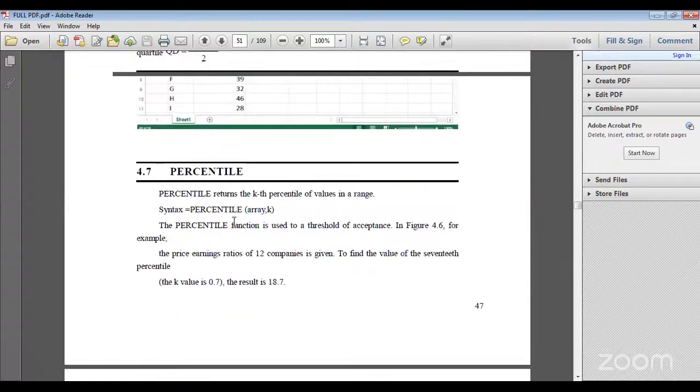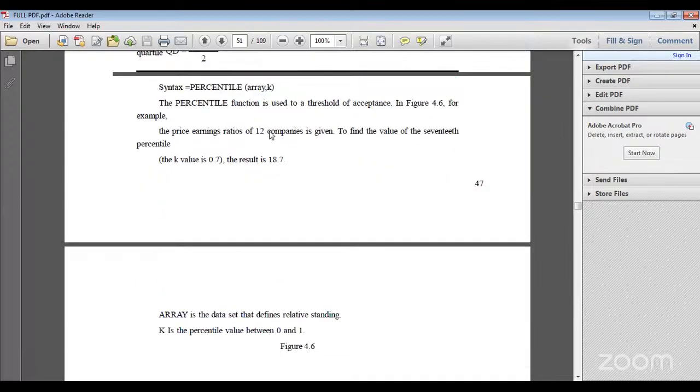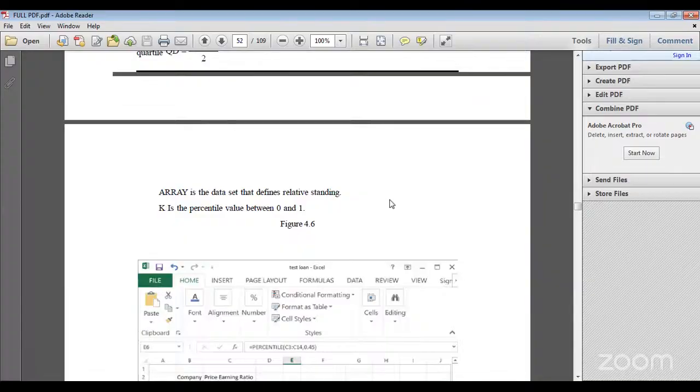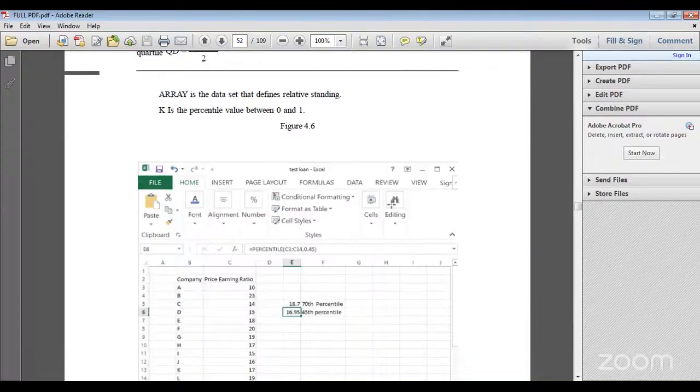Percentile. The percentile function returns the percentage of values in a range, where the percentage needs to meet a threshold of acceptance. So the price earnings ratios of 12 companies are given, to find the value of the 70th percentile. Array is the data set, and the percentile value is between 0 and 1.